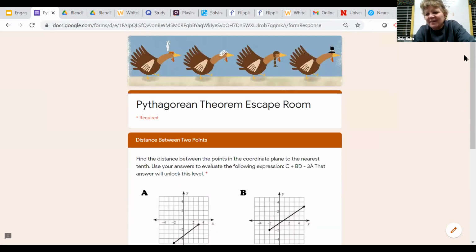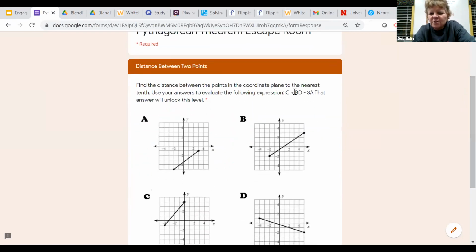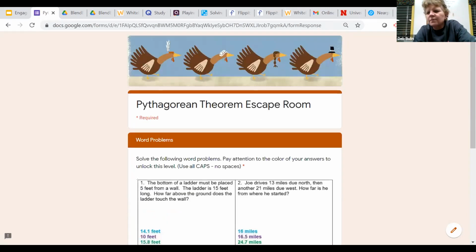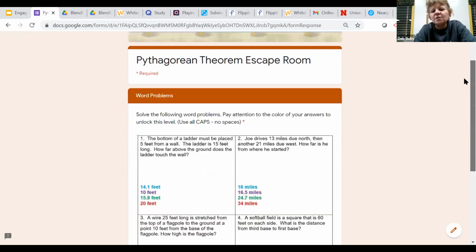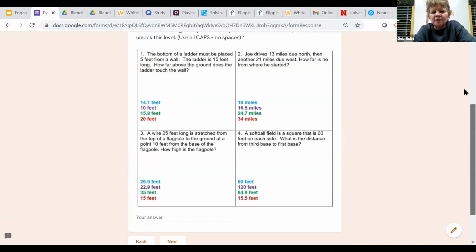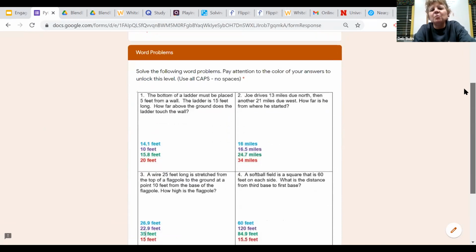And then on this one, you had to find the distance. And then I had a little expression up here that they had to put their answers into. And I think this was 68.9, but I might not be right on that one. Oh, it was. And then this one was colors. This is the one I messed up on. They had to solve the question, and then whatever color their answer was, they had to type it in. And I didn't really say anything. I just said, pay attention to the colors. And so they were typing in blue, typing in the whole thing.